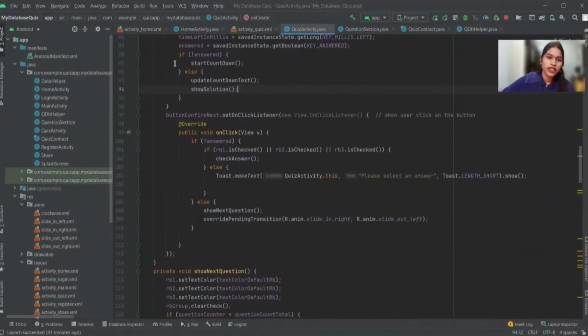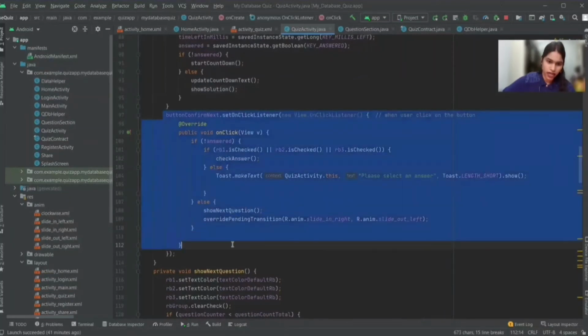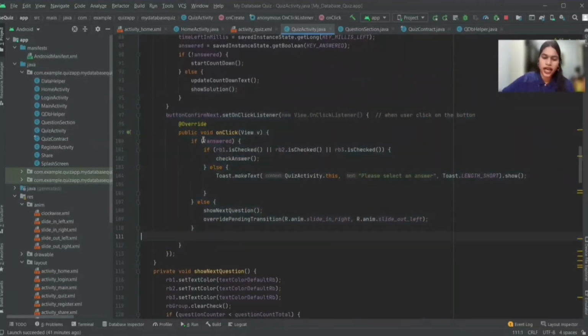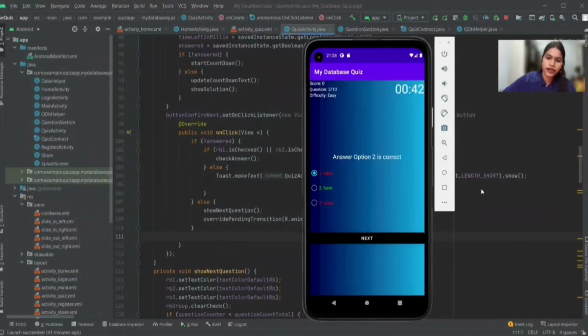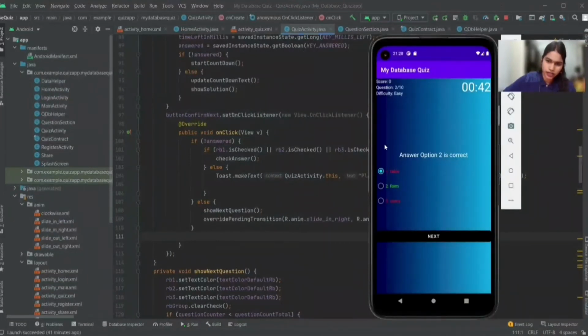Now for the next is the confirm next button. Here we have used if else also. In this emulator, as you can see, we have implemented 3 radio buttons. Now I'll show you an example of how it works.